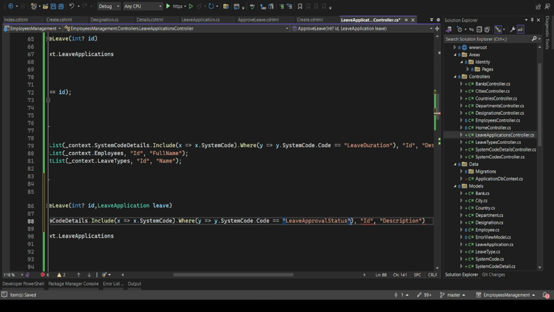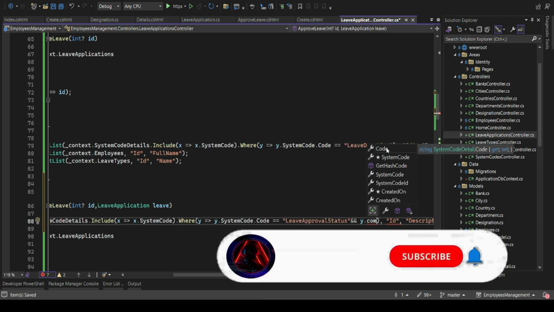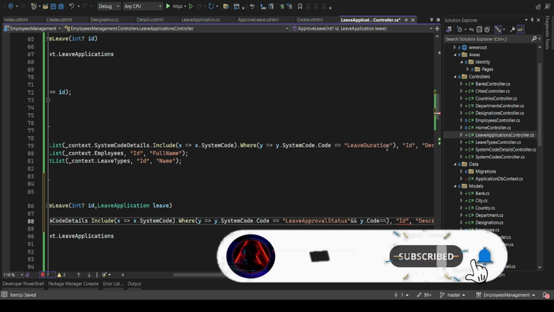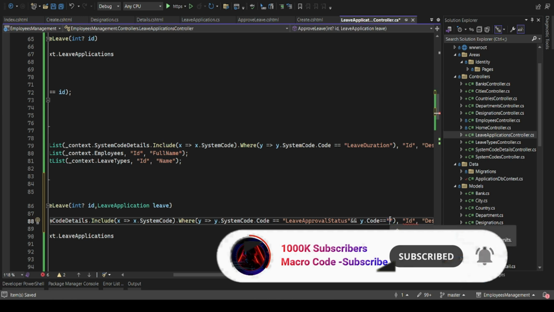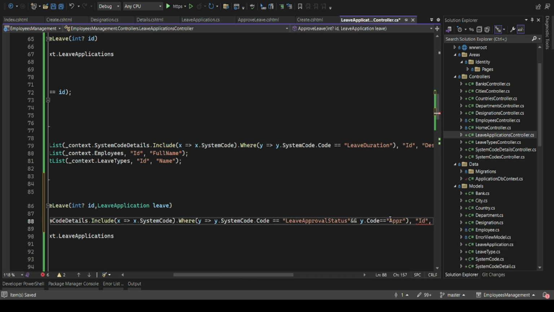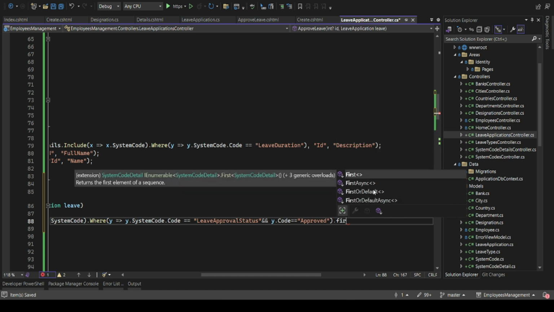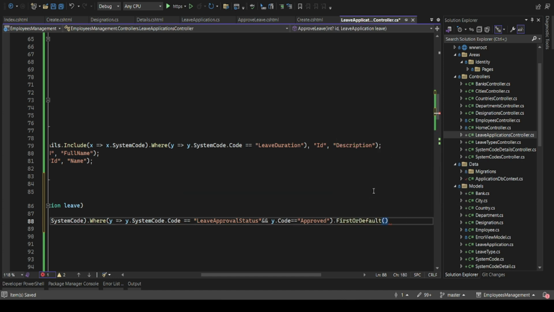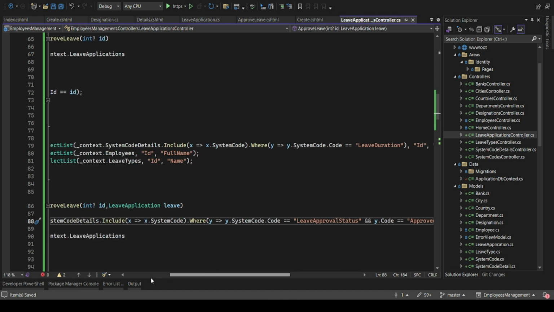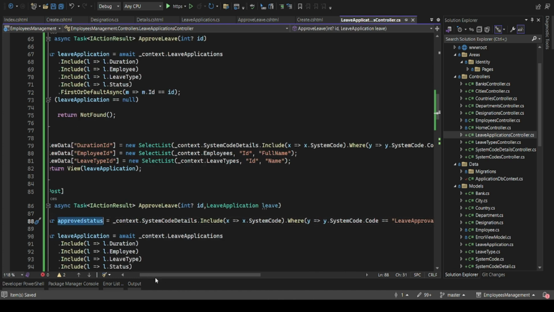So I'll just do and y.code. So y.code is equal to approved. So we'll say approved. So once we have that, we can do away with this. Then you can say dot first or default. So I'm going to do that. Then we now have our approved status.